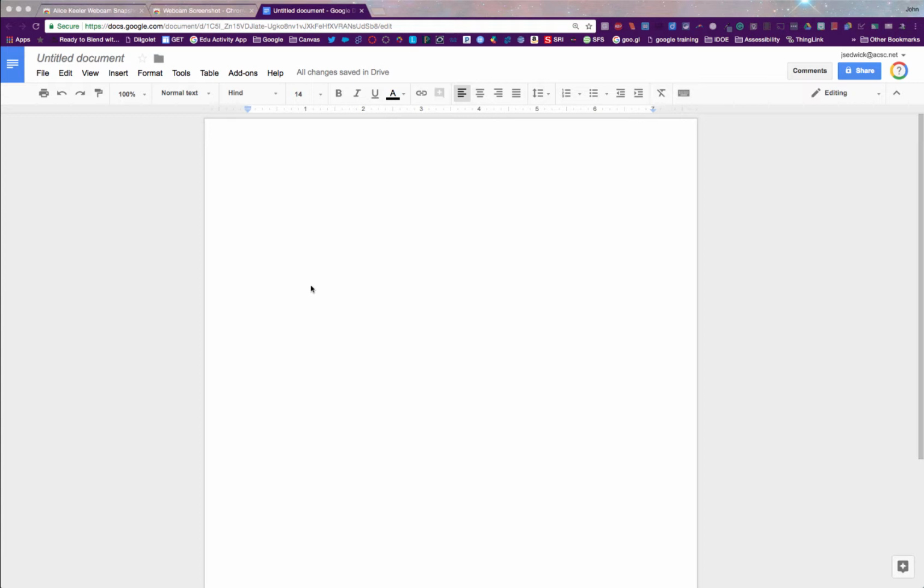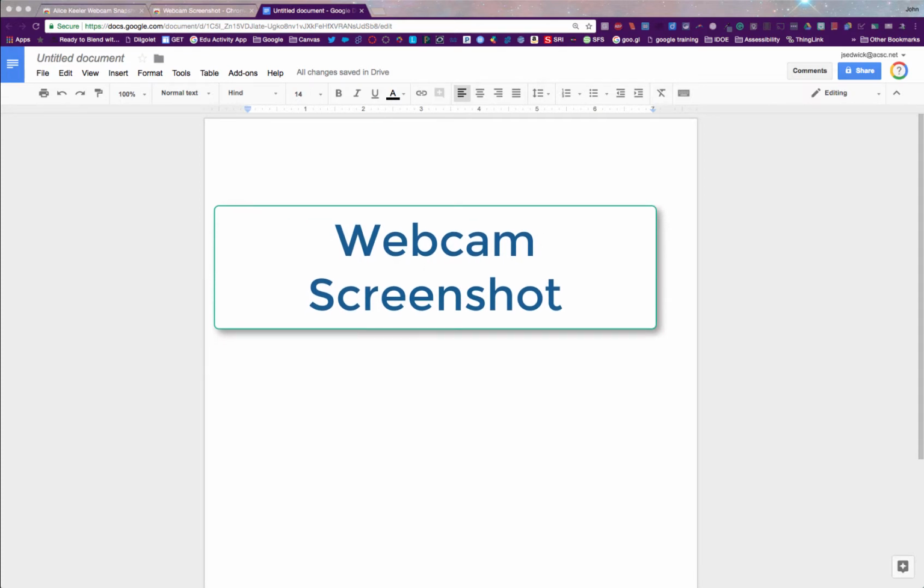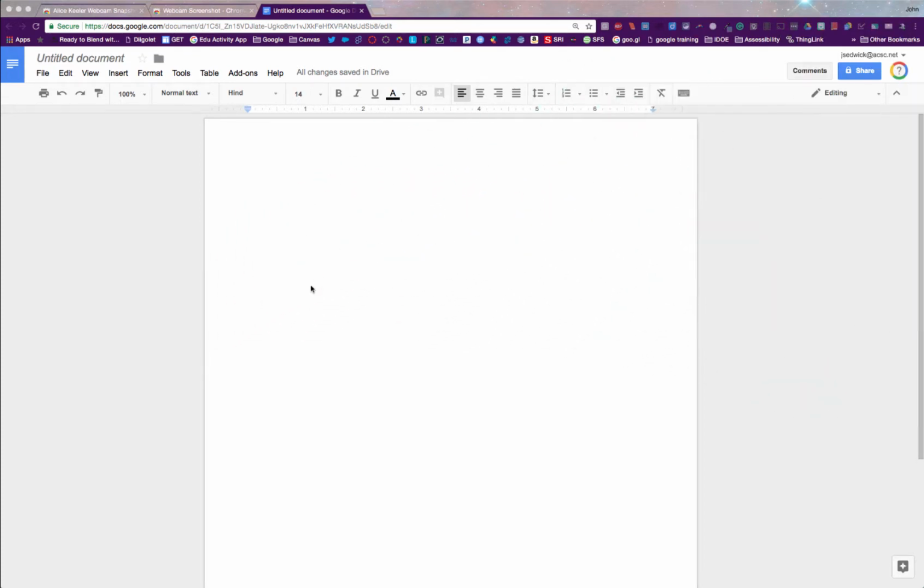And I've researched some of those, and I found, through the help of Eric Kurtz and Alice Keeler, a couple of extensions for Chrome that will help you make that a lot easier. I'm going to show you how to use those today, and you can decide which one you want to use based on your own workflow. So the first one that I'm going to show you is an extension called Webcam Screenshot, and this is the one that Eric Kurtz mentioned on his blog.